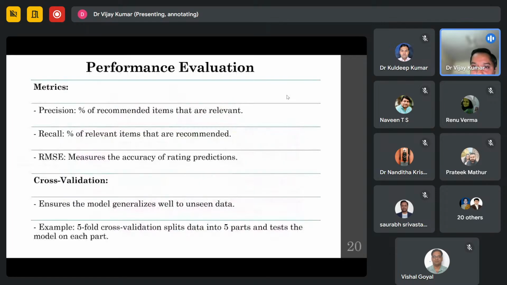Next is the confusion matrix. Just a minute. Performance evaluation. Next we'll go for the performance evaluation. In that case, we will go for some metrics like precision, recall, and root mean square error. Those are some particular performance evaluations that are mostly done.